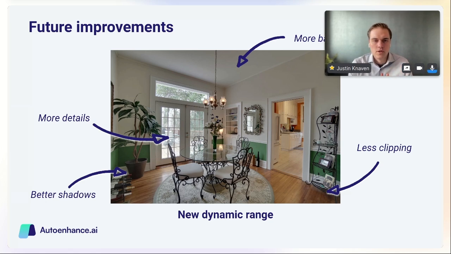For those who don't know, clipping is when there are areas in an image that are completely black or completely white, which basically can't be enhanced properly anymore. There's just no more information, no more details in that area. So this is a way better base merge of HDR brackets we can use in the rest of our pipeline to enhance this image properly.